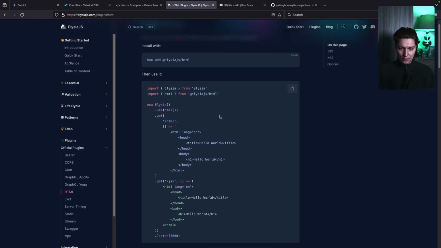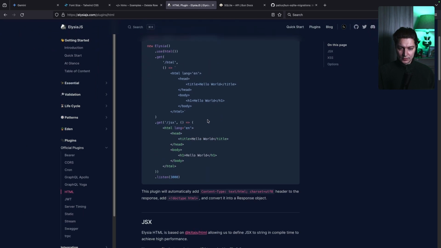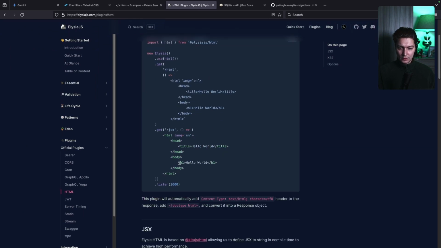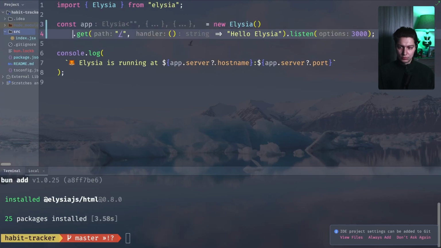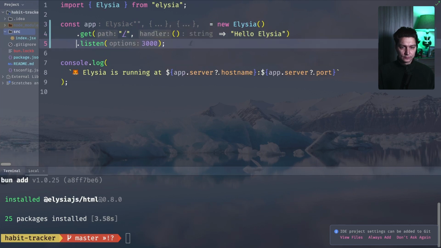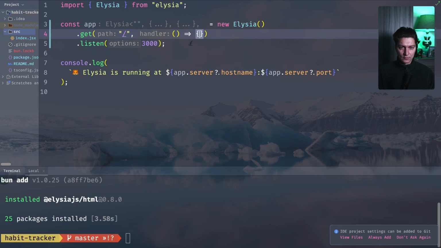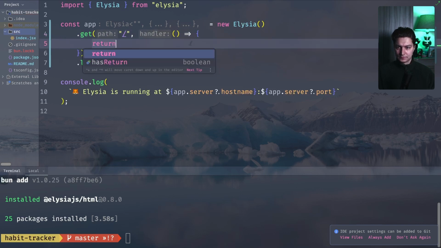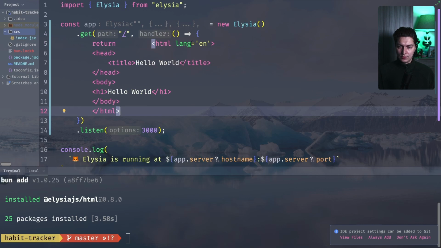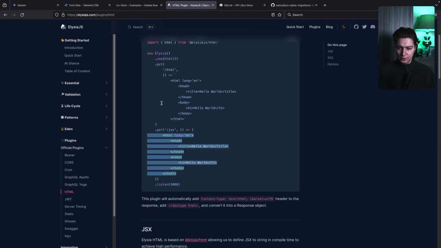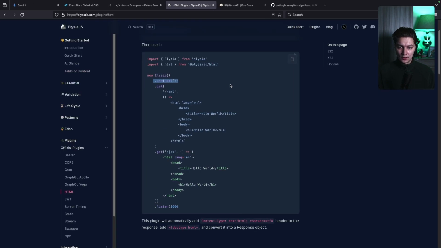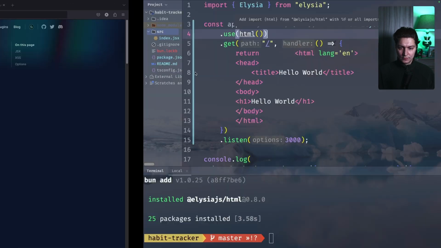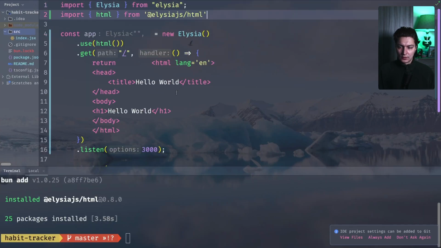While it's installing, we can copy this example. So yeah, let's put it under our root handler. So it will be here. We want to return this, and we want to use this HTML plugin, and we want to add this import.